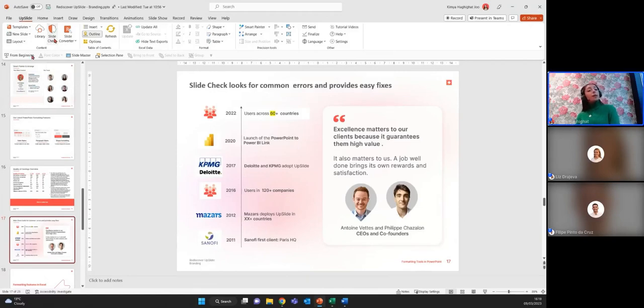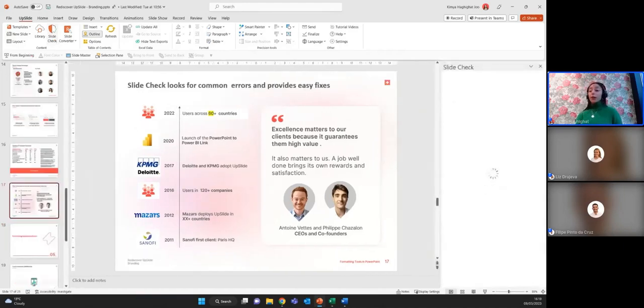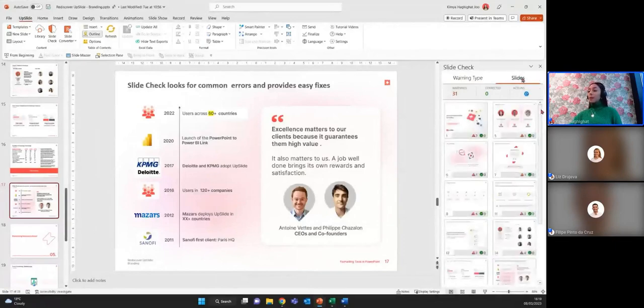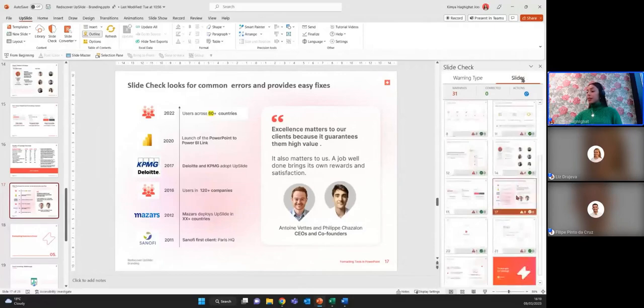Once we select that, it will open up a pane on the right-hand side, which will run through your presentation, and it will enable you to view your errors by error type or by slide. So in this case, I want to focus on this particular slide. So I'm going to look at my errors by slide. And I'll select slide 17.